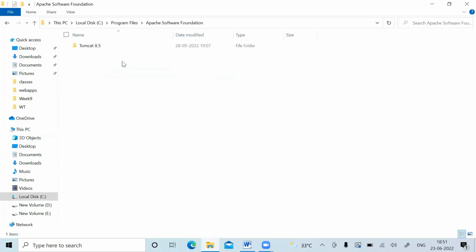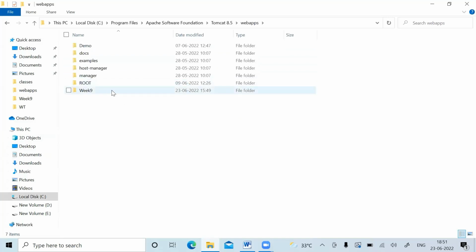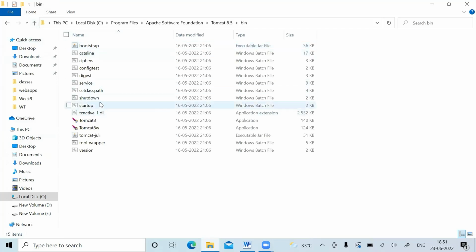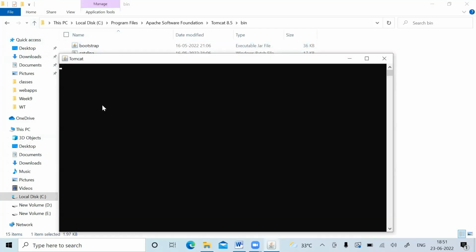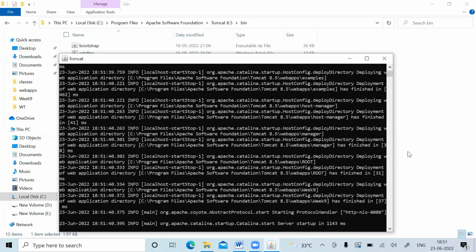I'm taking you to that. This is my Tomcat and you can see webapps over here. Paste it here. I already have pasted this; this is my week 9. To start the web server, I go into my bin and click on this startup. As I do this, you can see that my web server has started.